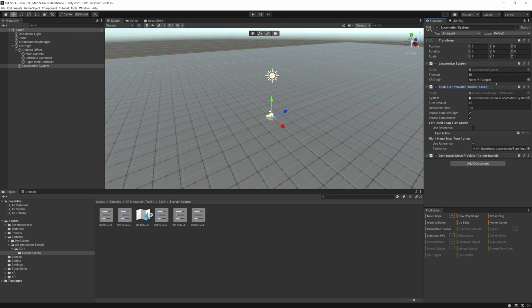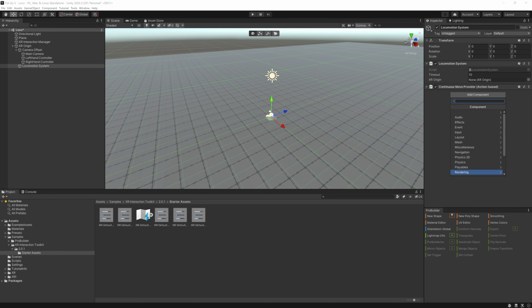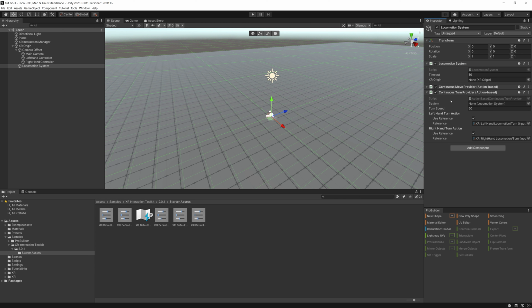Okay, so here's how you do it. We're going to go to this snap turn provider. We're just going to remove it, or you can uncheck it, but just remove component, and then we're going to go to XR, locomotion. So we're going to go to continuous turn provider, action based. Cool. Again, we need to tell them what locomotion system we're going to use. And 60, I usually go 90. Cool. So that should get us moving a lot faster.